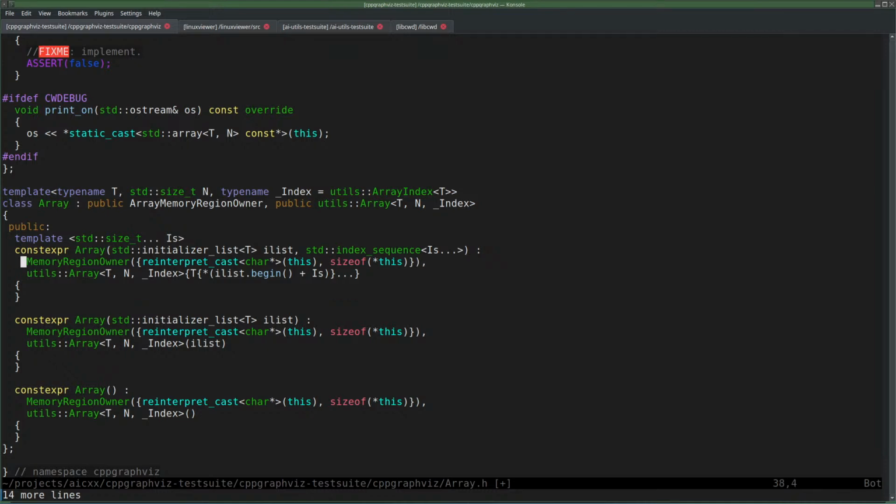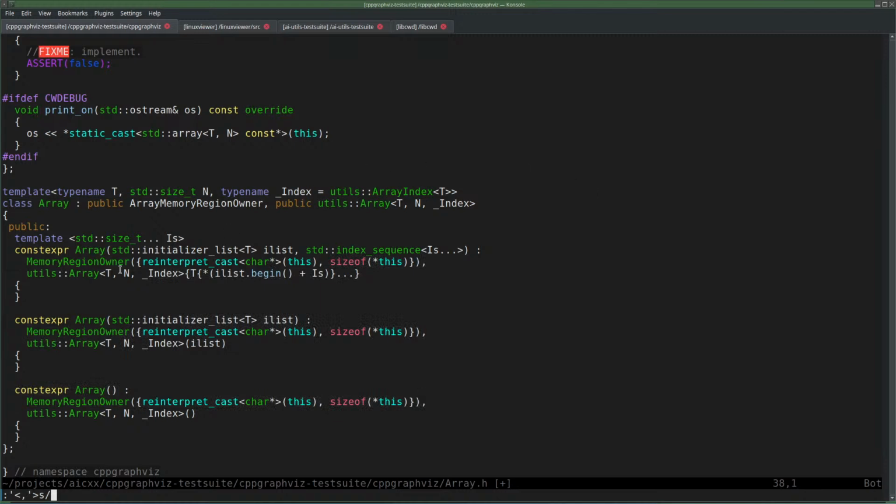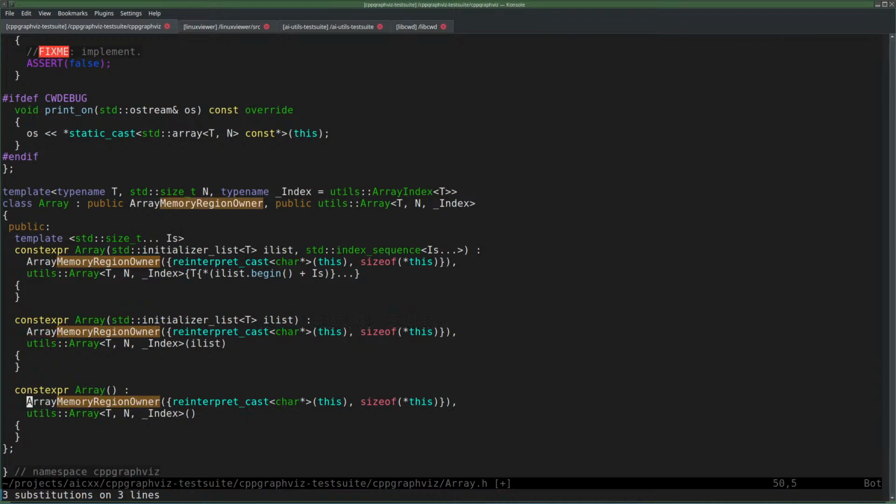But I need to call the constructor of that new base class still. So I'm going to substitute memory region owner with our new base class. And we are passing to it a memory region. And I think I should also pass the number of elements, maybe, just.